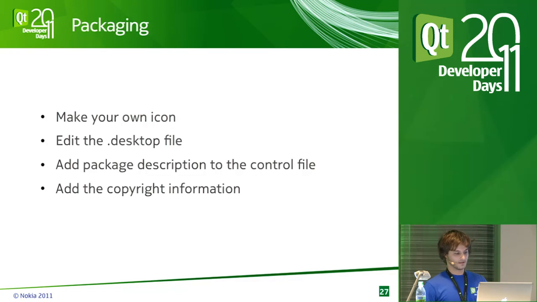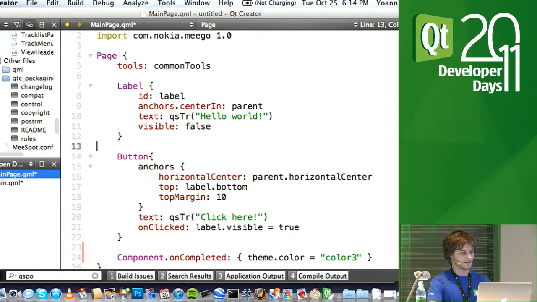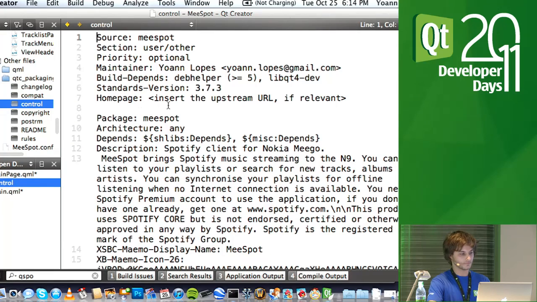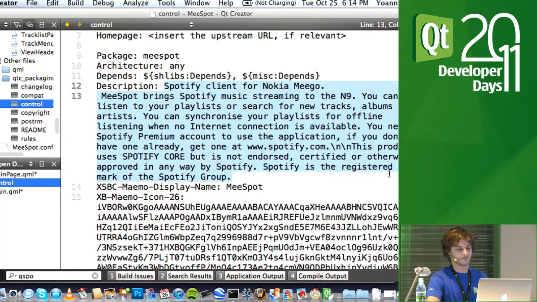So yeah, I was saying, the full description, you can add it in what is called the control file. It's created automatically by Qt Creator. And here you can see for the MeeSpot client, here we have the full description. So you need to fill that to submit your app to the store.